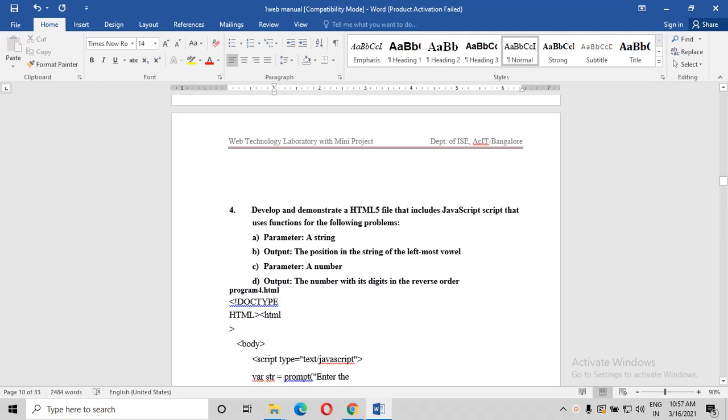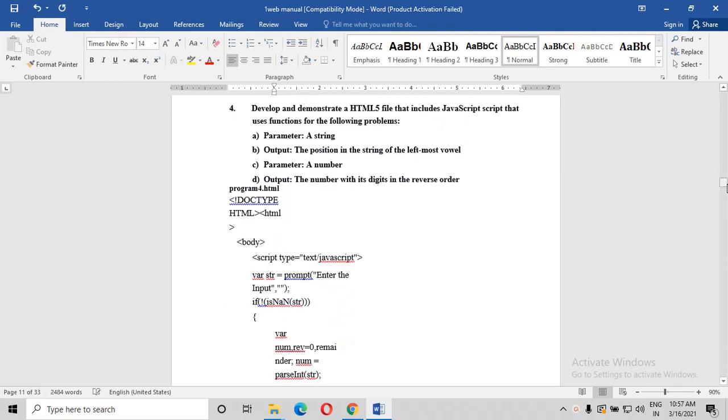Yes, dear students, I'm going to start explaining the fourth program. What is this fourth program? The fourth program is to develop and demonstrate an HTML5 file that includes a JavaScript script that uses a function for the following problem. What is that question itself? It says that you need to include a JavaScript script that uses functions for the following problems.